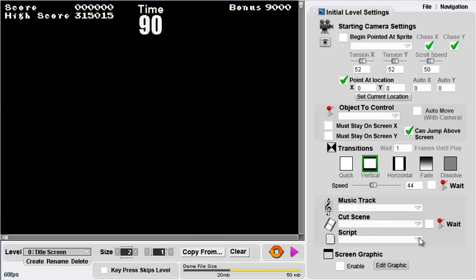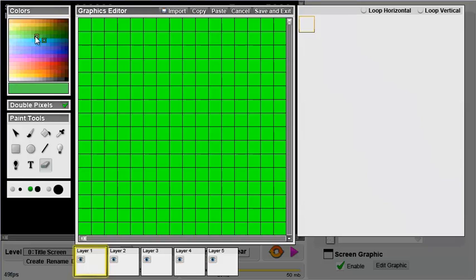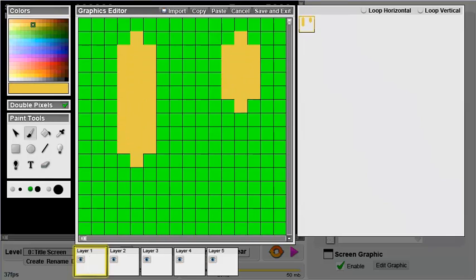And then we've got a script. We can do scripts. We'll talk about scripts much later. And then we've got screen graphic. This is basically an interface. And let's say enable this. You don't see anything happening, but let's edit the graphic. Let's just create a fake screen graphic right here. And we're just going to do a little smiley face. Let's just have a little smiley face here.